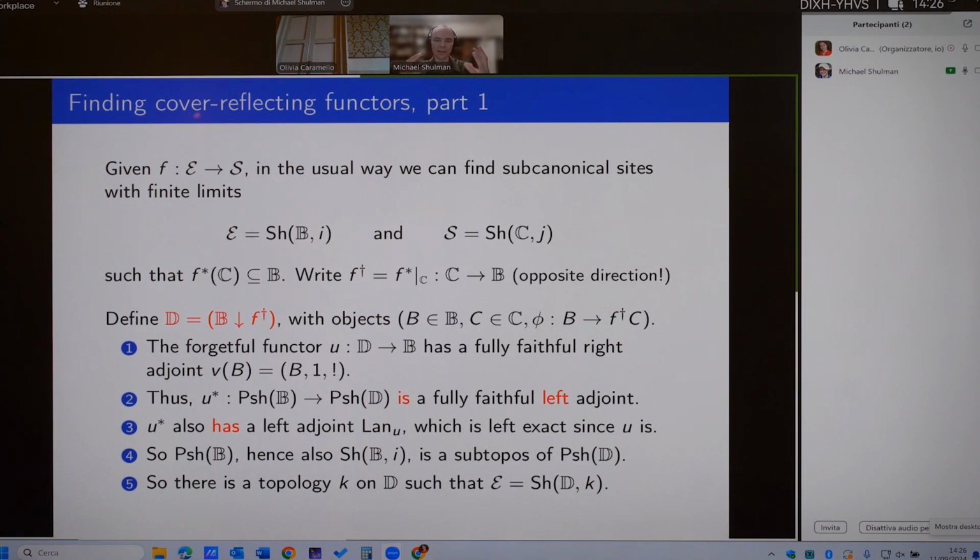And I'm going to write F dagger for the inverse image functor restricted to the sites, to the generators. And as usual, this goes now in the opposite direction. Right? So this is not going to be our cover reflecting functor. And in this case, I can keep one of the sites the same. I'm going to keep the site for S, the base topos, to be the same, but I'm going to replace the site for the upper topos by the comma category over this F dagger.